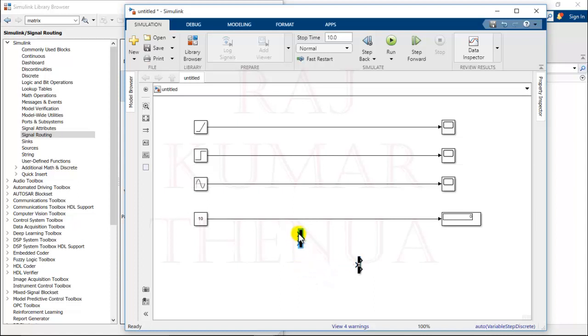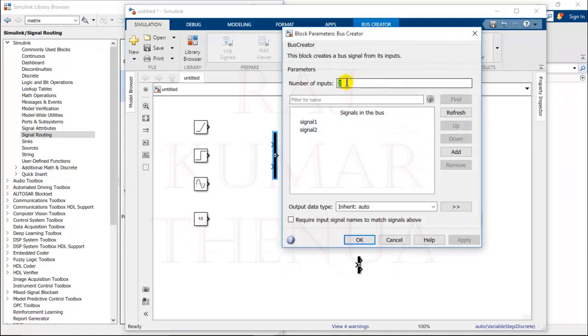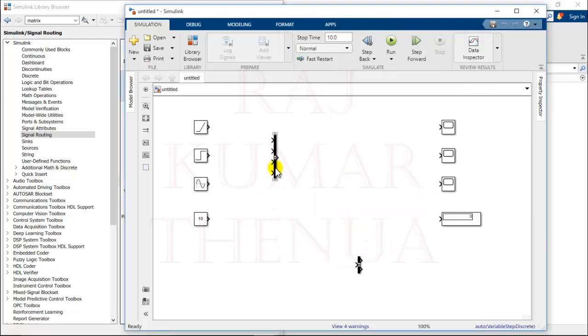Here I have to use this block, so I have to remove these lines. Okay, so I'm removing these connections. Now I'm resizing this, so we can resize. By default it has 2 inputs. I can change the number of inputs, so currently I have 4 inputs. For the 4 inputs we have the names signal 1, signal 2, 3 and 4, right? Now we can connect the 4 inputs.